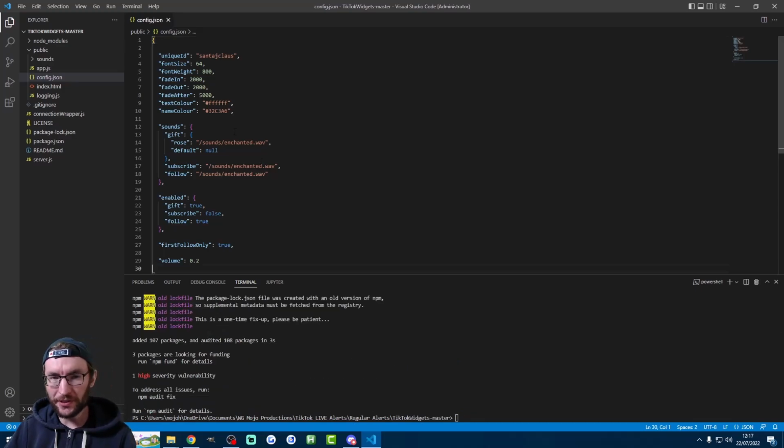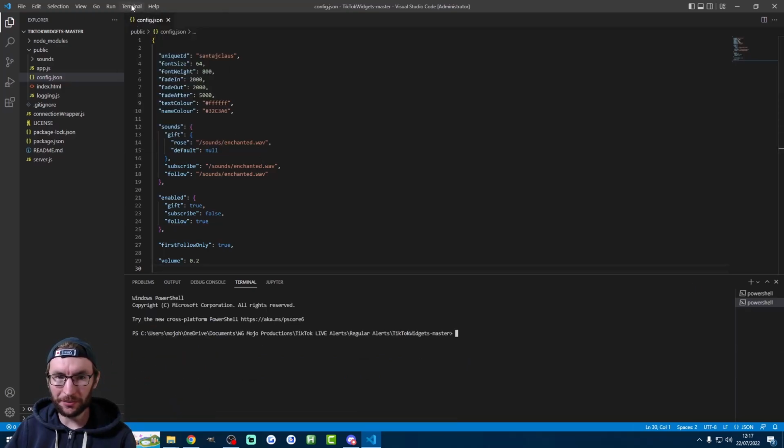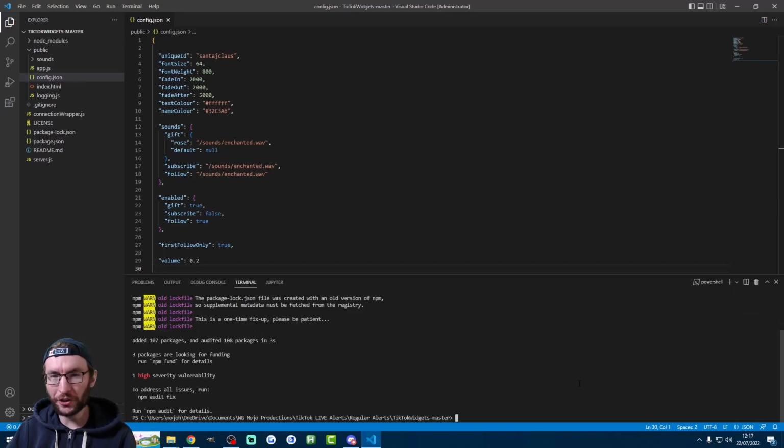Now, one issue I've seen some people having is having multiple terminals open just by continually opening new terminals here. So make sure you only have one terminal open. You'll have issues if you don't. So to close terminals, see where it says PowerShell on the right here, just press the bin icon and that'll make sure you've only got one terminal open.